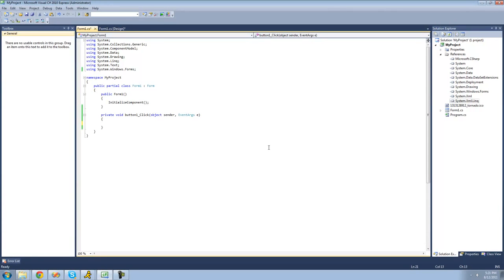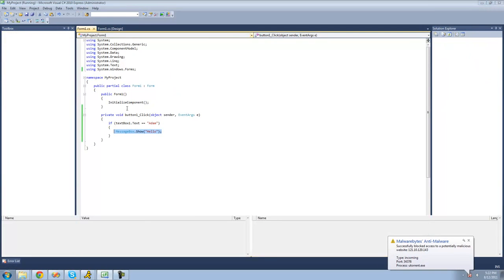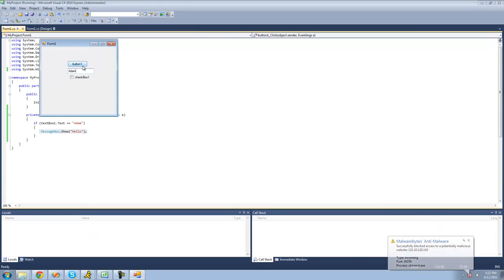Alright, so first off here, let's just go ahead and create an if statement checking to see if the text in the text box is Adam. So we're going to say if textBox1.Text is Adam, then we're just going to want to have a message box show saying hello. Basically what it's going to do is check to see if the text inside of text box 1 is Adam, and if it is, we're just going to have a message box showing saying hello. So if we just go in here and type Adam and click the button, yep, we get hello.